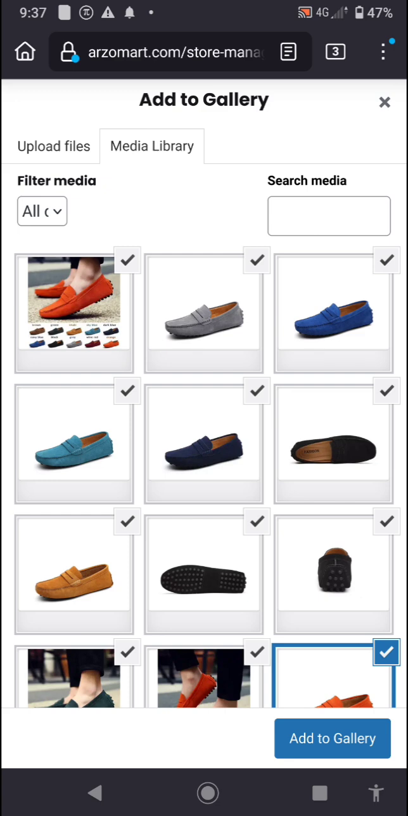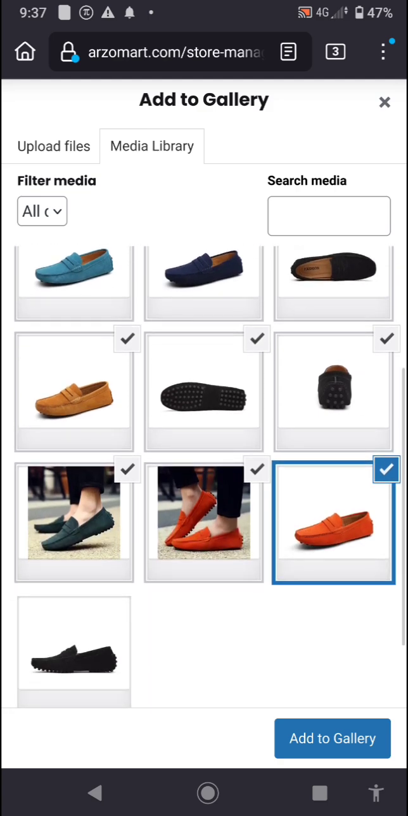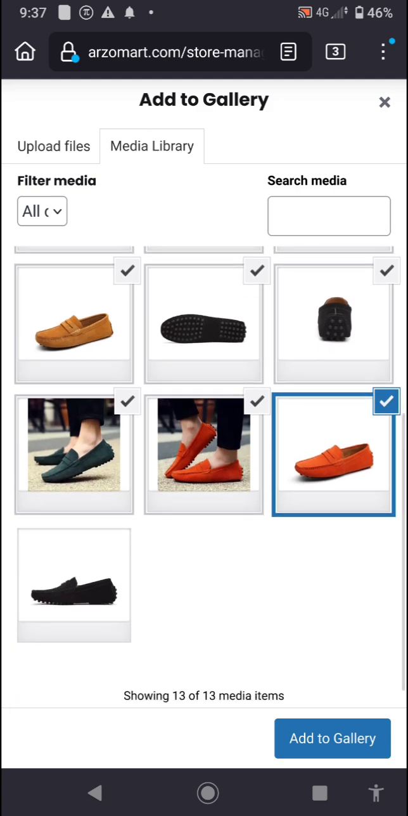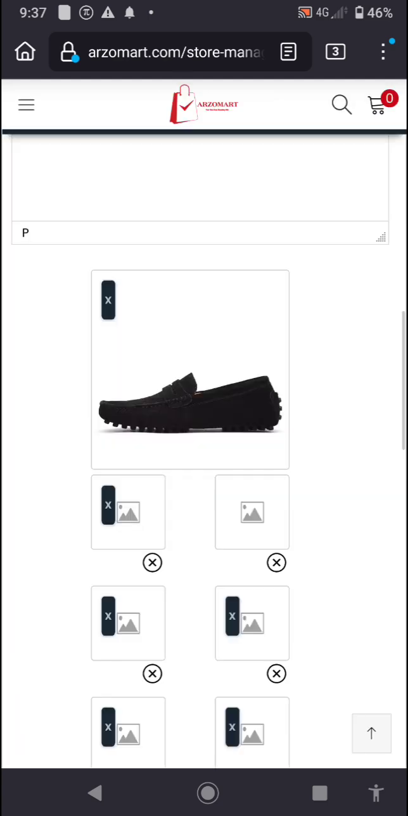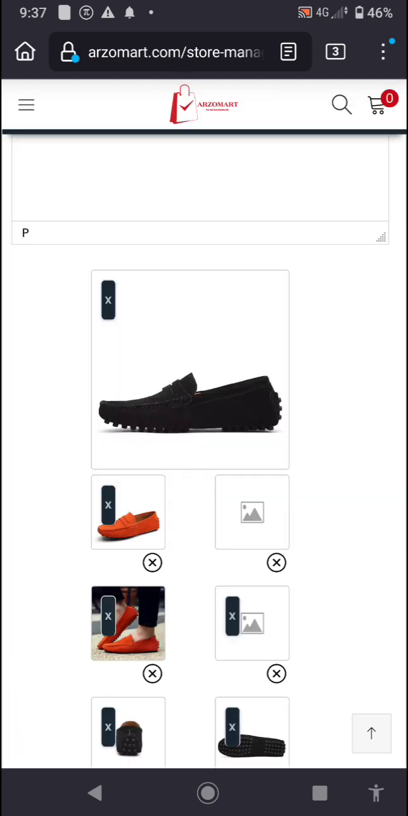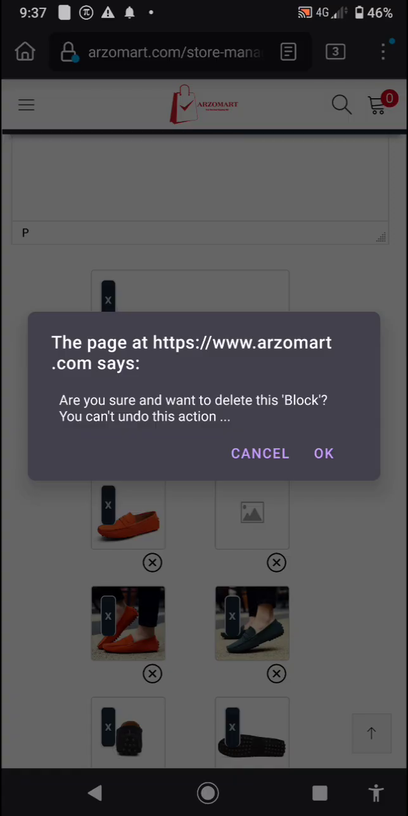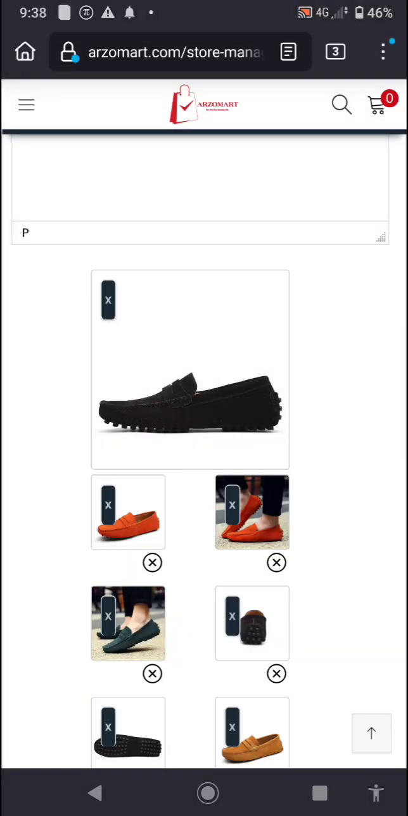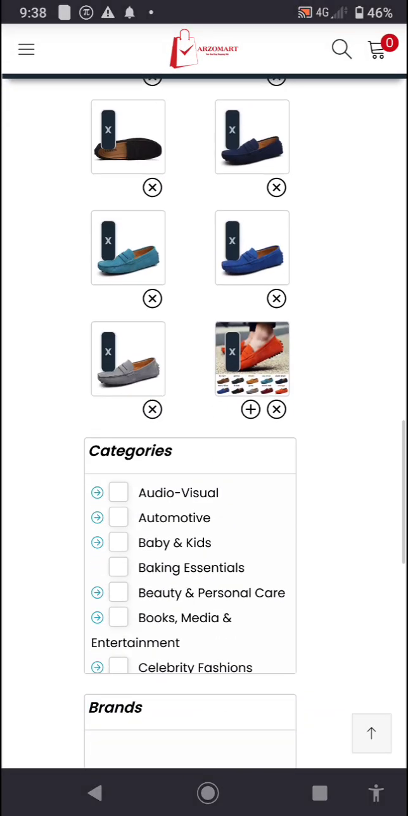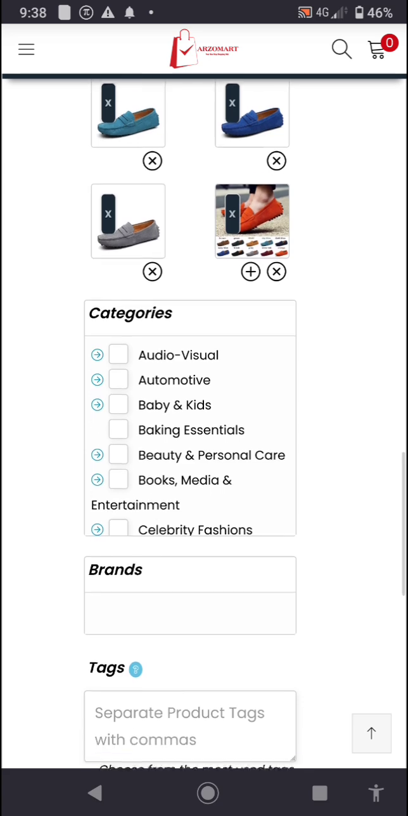So we add them to the gallery such that when somebody sees the first image, they would love to see more of that image, like the detailed part of it, the different colors of the product and all that. So we shall say add to gallery, and they are added. But the first one you added is the one that is displayed on the front, so it's like your CVI, the center of visual interest of the product you have added.